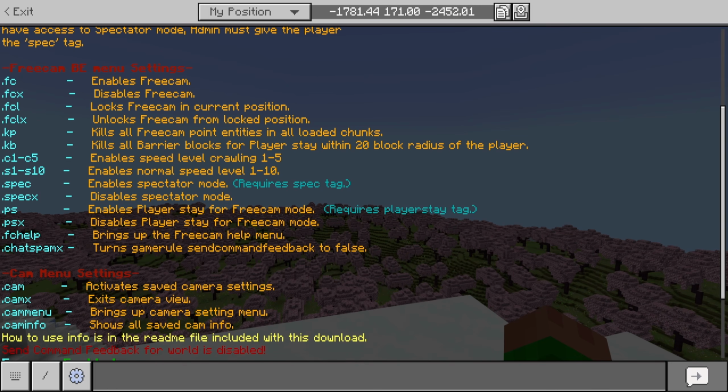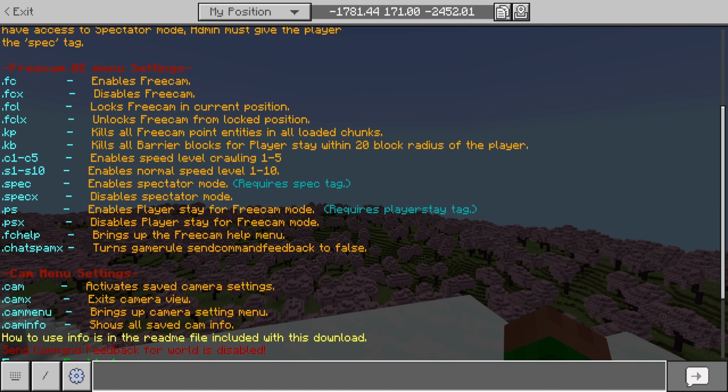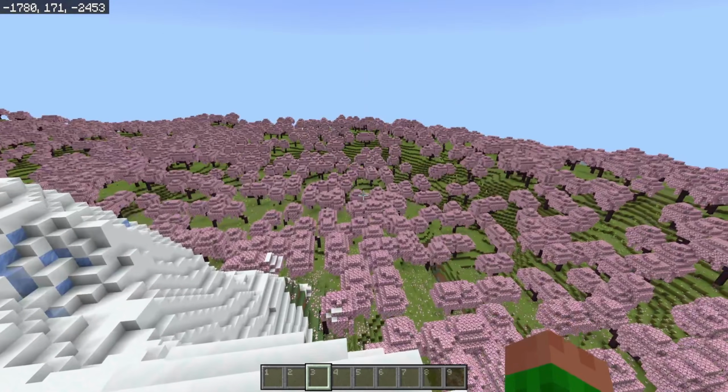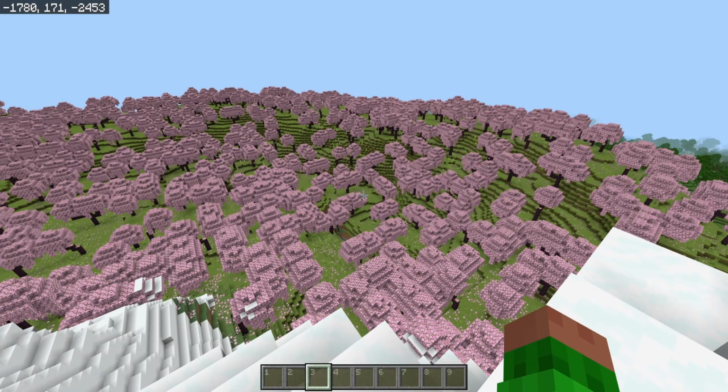The KB kills all barrier blocks for the player, and that has to do with the player stay. So if we go ahead and enable the player stay, you are going to need the permission in order to enable this. So all of these new commands on the top here have to do with the player stay and surrounding the player with barrier blocks. Now before we get into this, it is off by default, and it does have to be enabled by the world owner or an admin on your world. Because this is more or less an experimental thing that I am trying, I wanted to make it off by default, and then the admins can decide whether or not they want to use it.